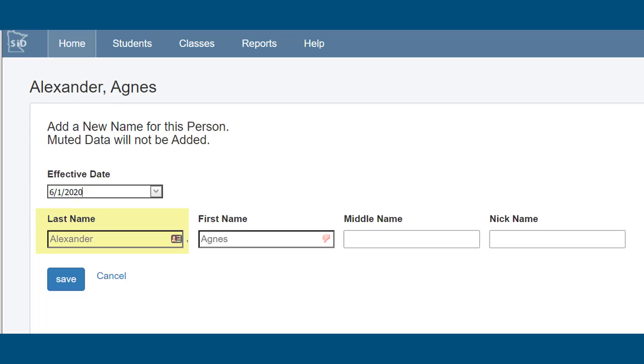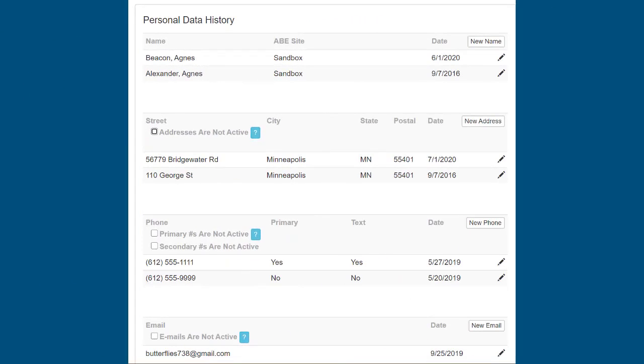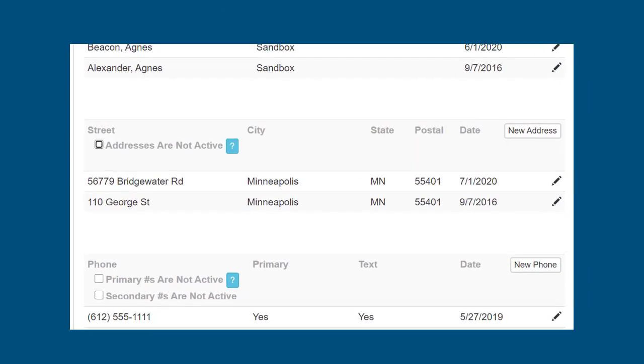Next, type the last name, typing Beacon over the grayed out word Alexander. The first name doesn't change, but because it's in gray type, we need to retype it so it will be included in the final name. Then click the Save button. Back on the info screen, you'll now see the new name you just added. If you look at the student's name at the top left, it now shows Agnes Beacon rather than the old name of Agnes Alexander.